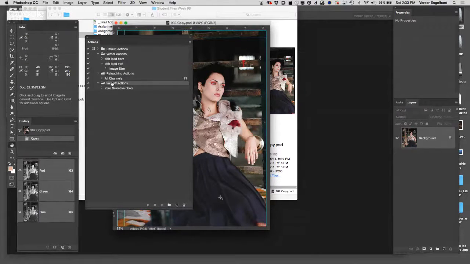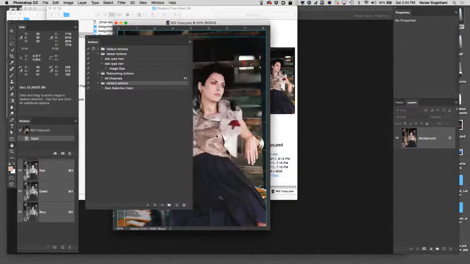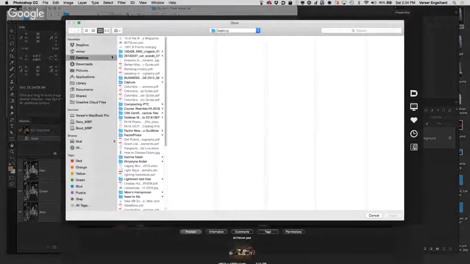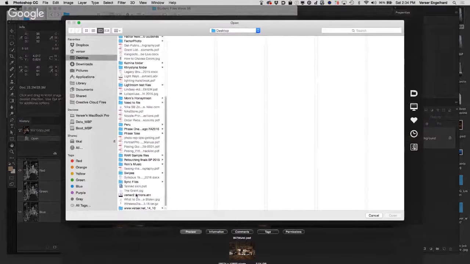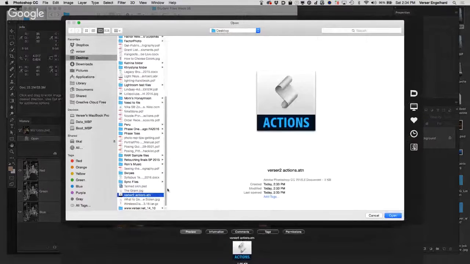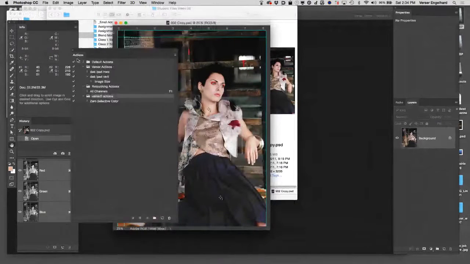In order to use this again on a different machine, you would come to the same flyout menu and come down to Load Actions. Then you would simply navigate to where you just saved the file. In my case, it was on my desktop, and it was called Verser 2 Actions right here. I would click on this and open it. Mine's already open, so I don't need to do that. Okay, so that's how you would save it.